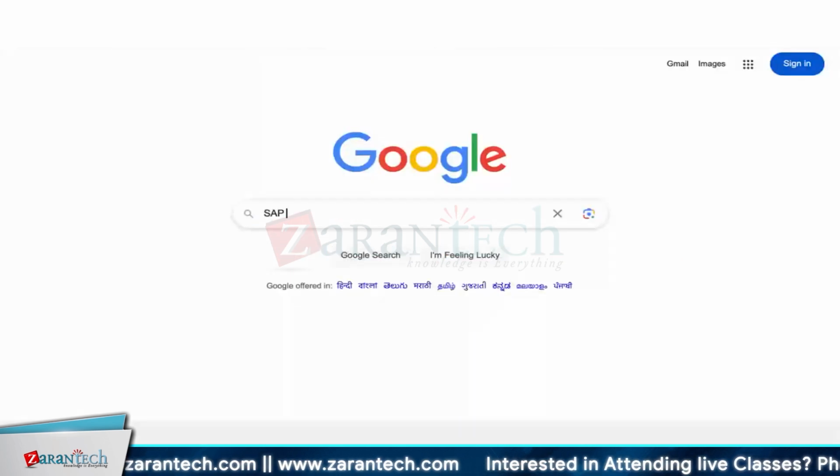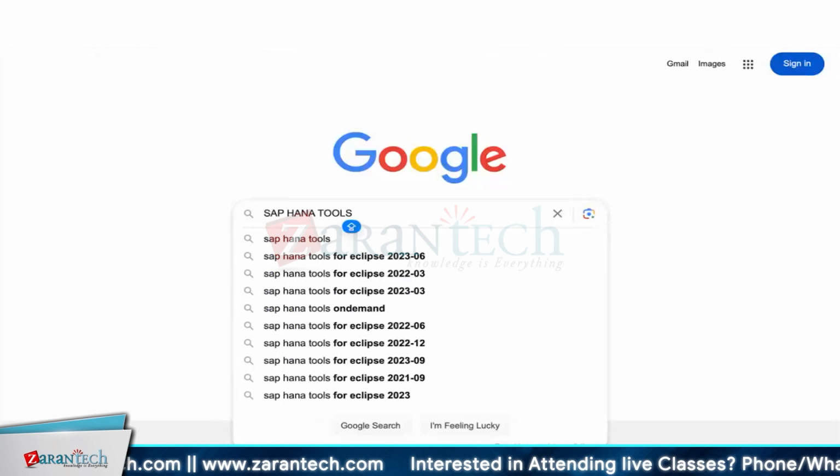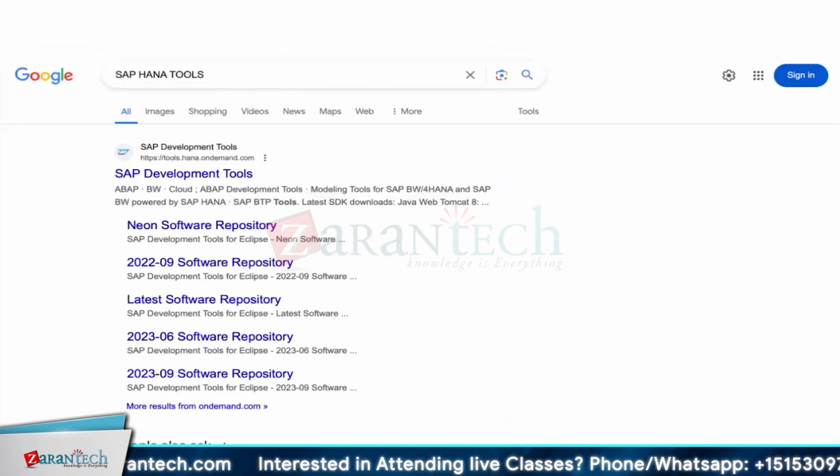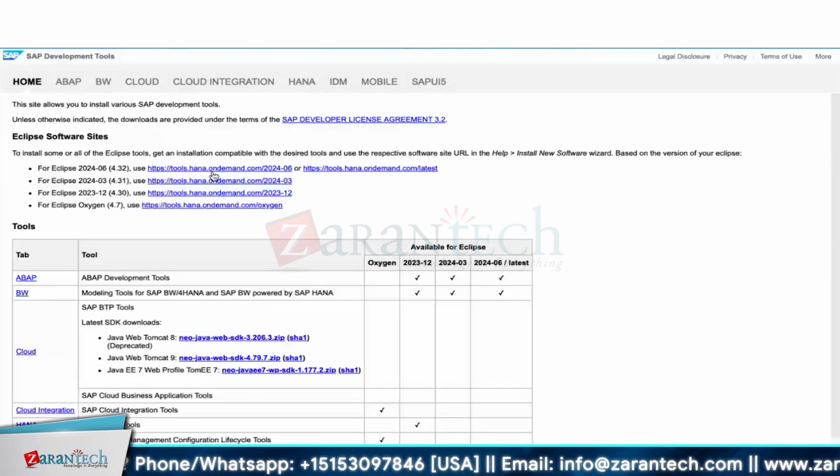So let us go to Google and here you type SAP HANA tools. You type this option SAP HANA tools and enter. Then the very first link you will get is for SAP development tools, tools.hana.ondemand.com. You go there. So this is the place that will guide you how to download Eclipse, how to install Eclipse, and after that how to add ABAP development tools in our Eclipse. Everything will come here. You see the very latest Eclipse 2024 June version. You can click on this link to download that.